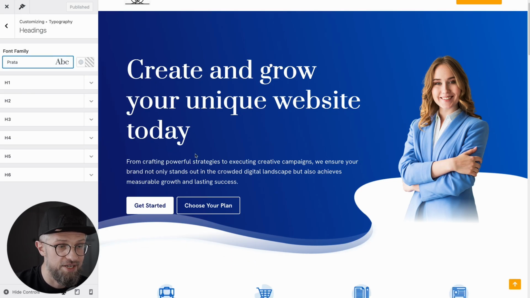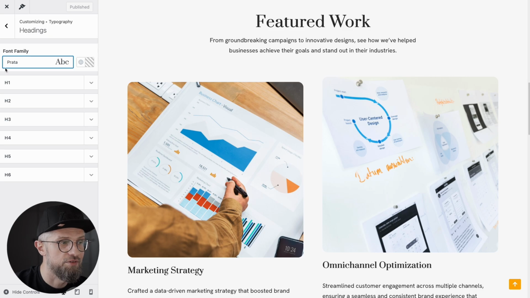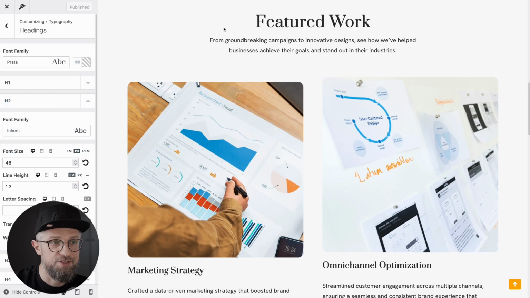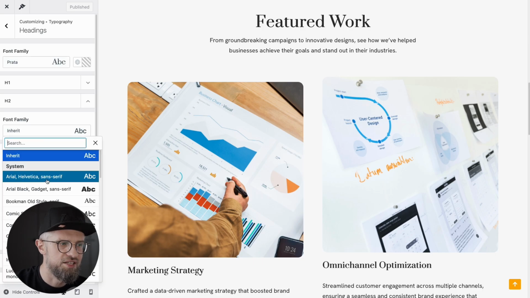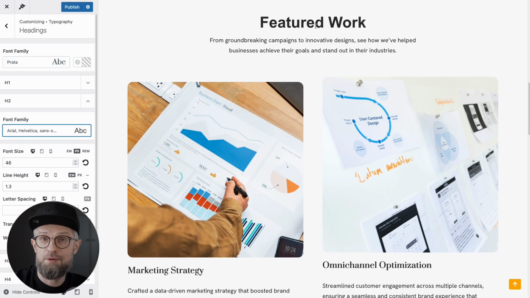But what you can also do is adjust some of the other headers that are present on the screen. So for example, pay attention to the featured work section. So right now it uses the same font as the main font family. But again, I can change that to Arial maybe. So right now it's a different font.